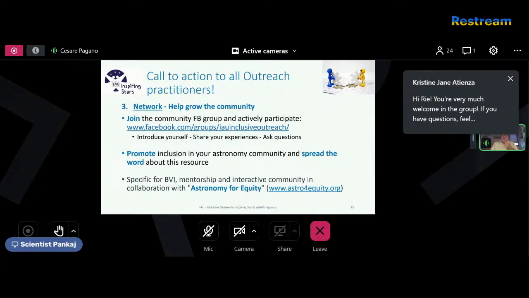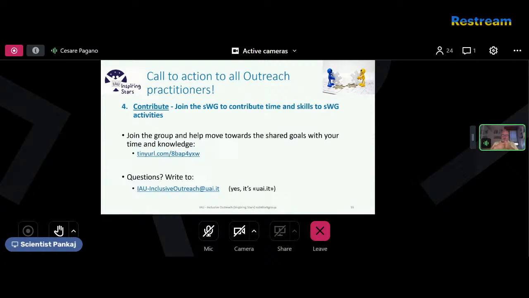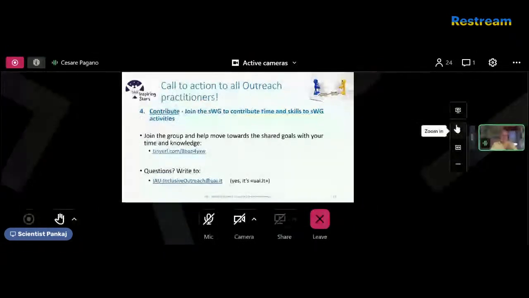Then the other thing you can do is network. Help us grow the community, join the group and promote it to your network, whoever you know, and so on. And there is also a specific mentorship program in collaboration with the Astronomy for Equity Association. And finally, contribute. If you have experience and time and want to contribute to our working group effort, you can apply to join the group, and we'll be happy to hear from you.